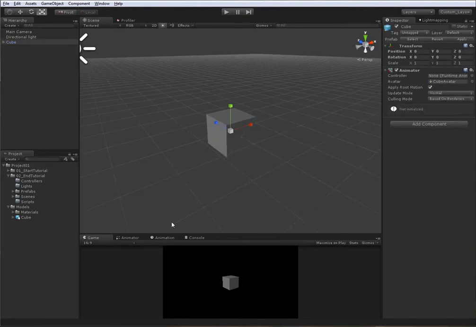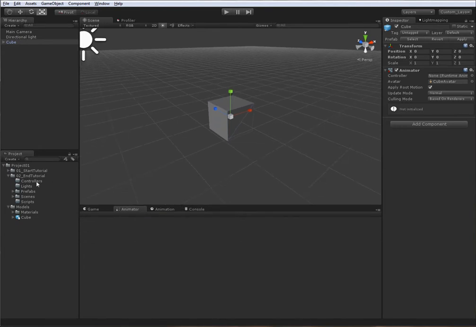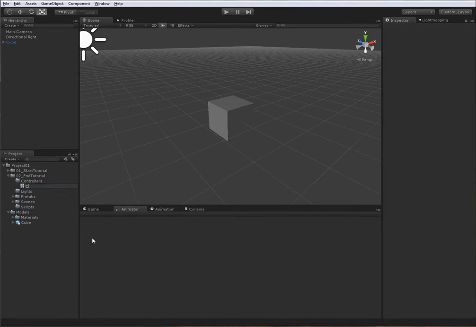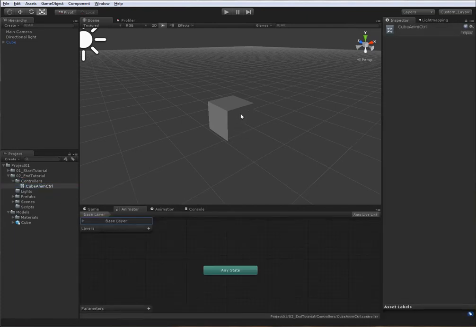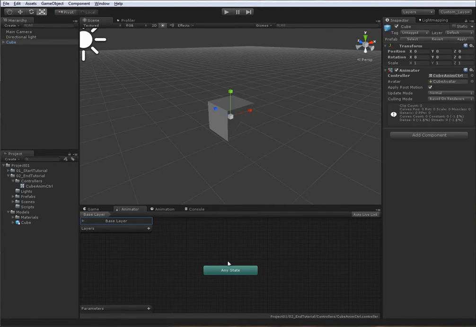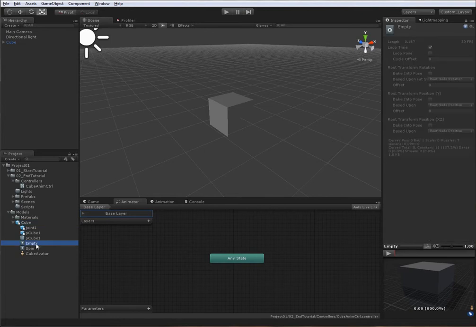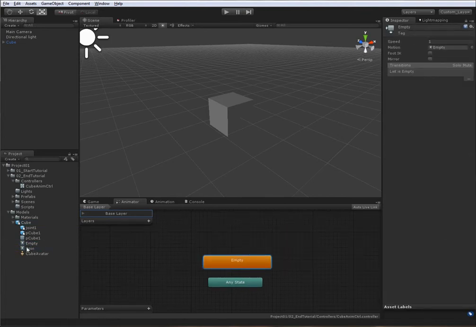Now we're going to the animator, and we need to create one animator controller, cube anim control. We're going to drag it over the cube, and we have this empty field here. We open the cube, we have empty and spin. First drag the empty, so it's the default clip, and then we'll drag the spin.